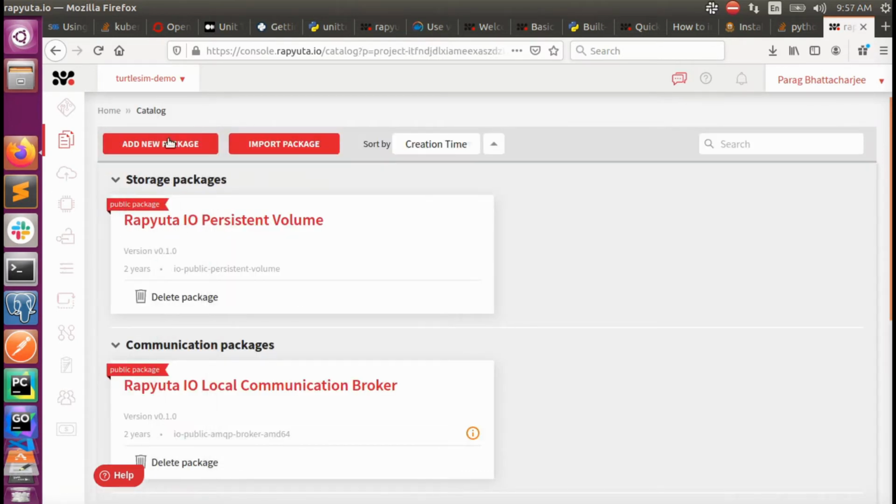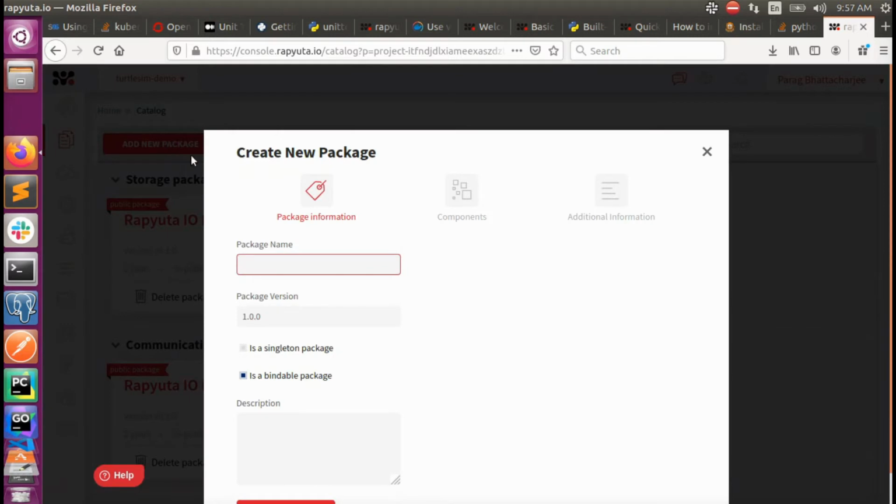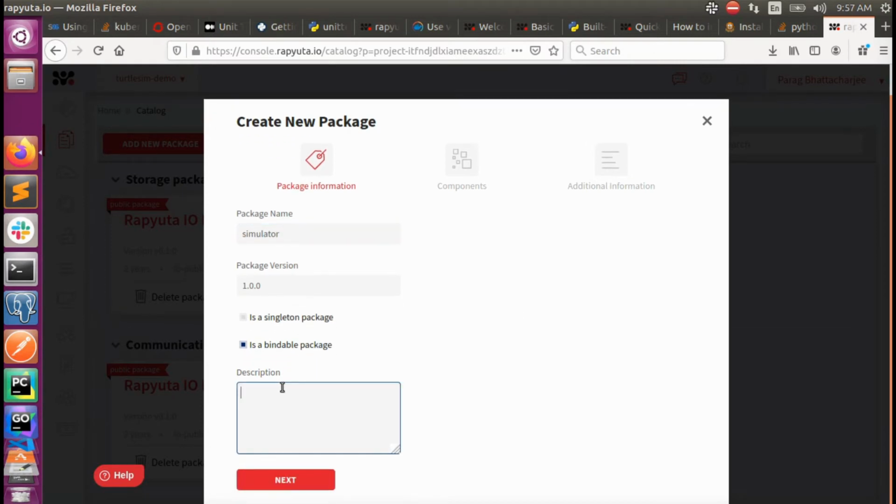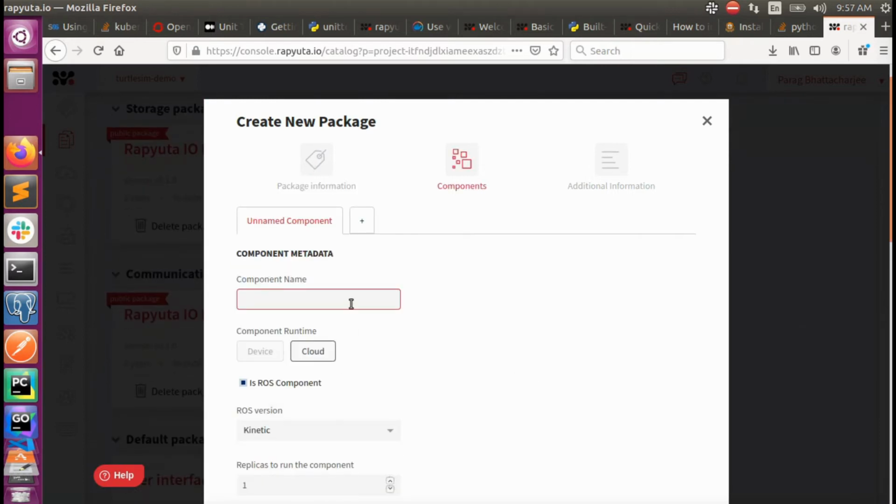Click on Catalog from the navigation bar and add new package. We're going to name the package Simulator. The version is going to be set as the default value, 1.0.0. Let's enter a description for this package. Next. Now we're going to create a component.